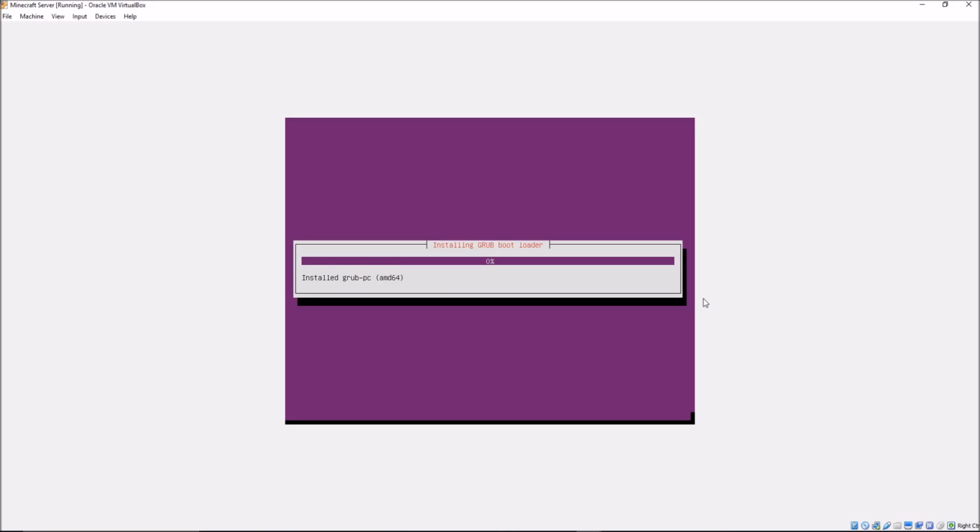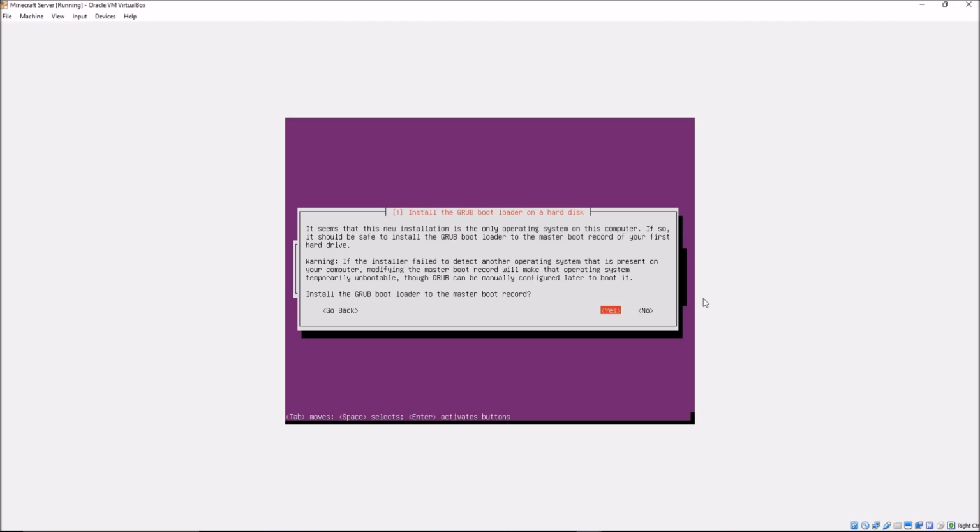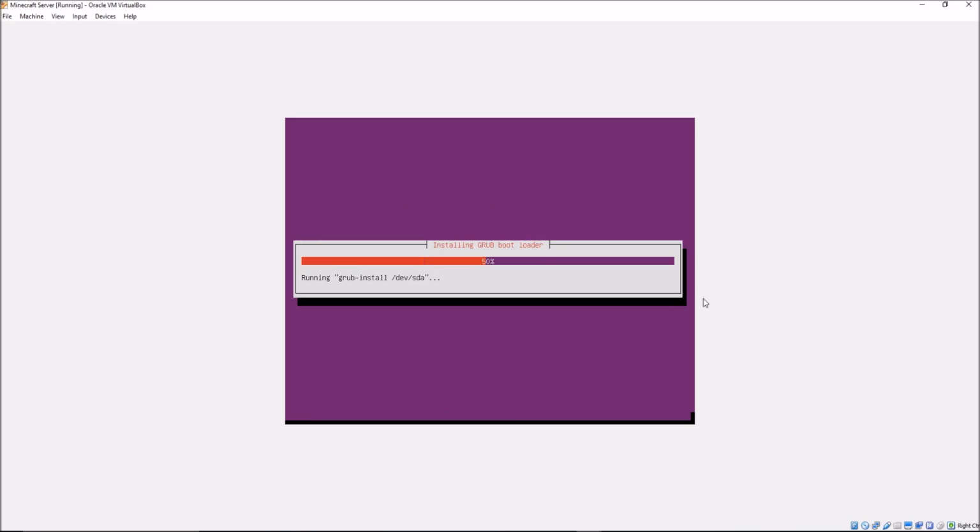Then you have to go in, find out where and what to change to make your website work. It seems that this is a new installation operating system on the computer. If so, it should be safe to run the Grub. Yes. So we're going to go ahead and install the Grub bootloader. And if you want to learn about the Grub bootloader, go ahead and look it up online. Like I said, Google's your friend.